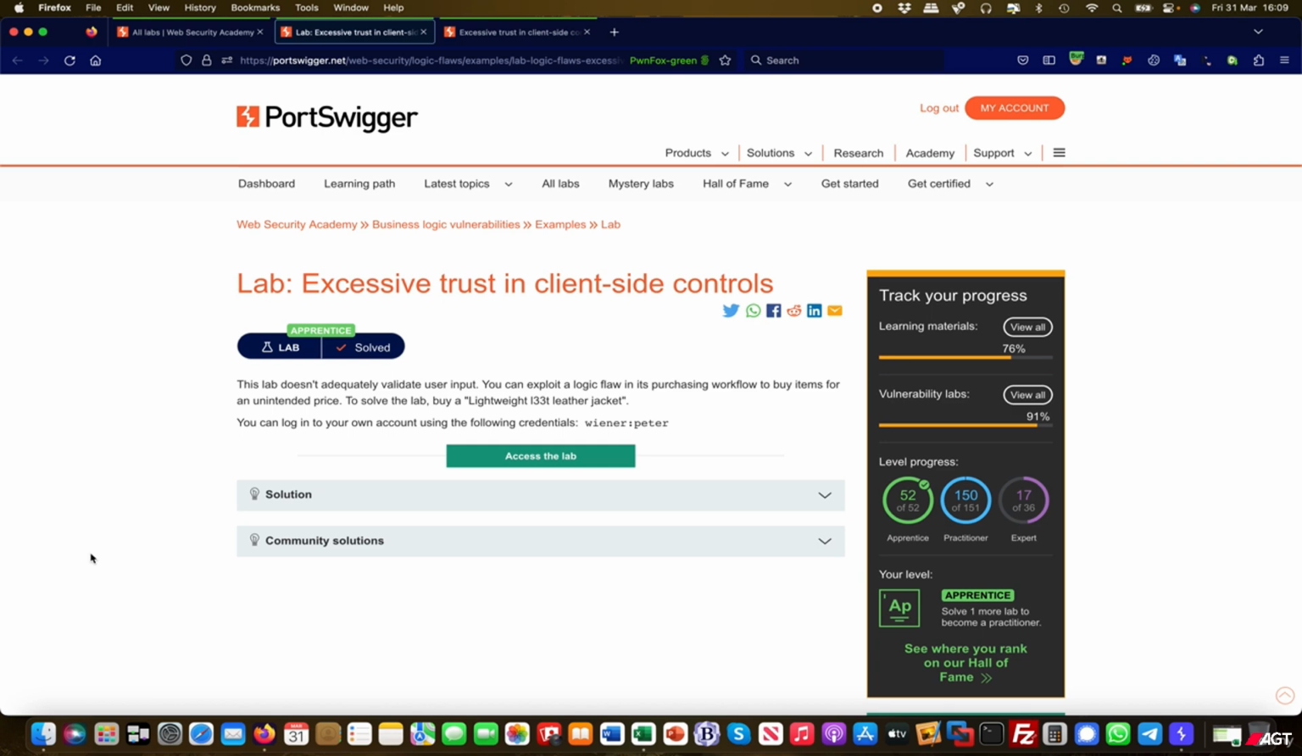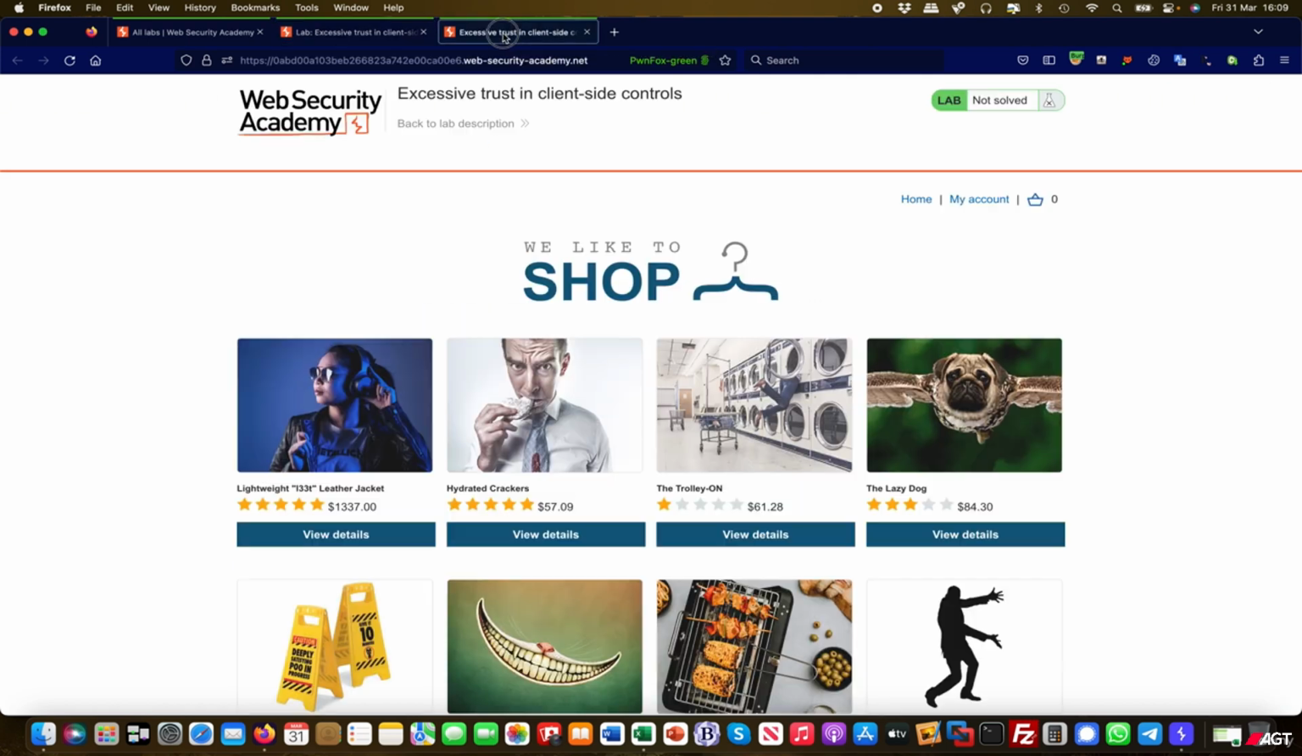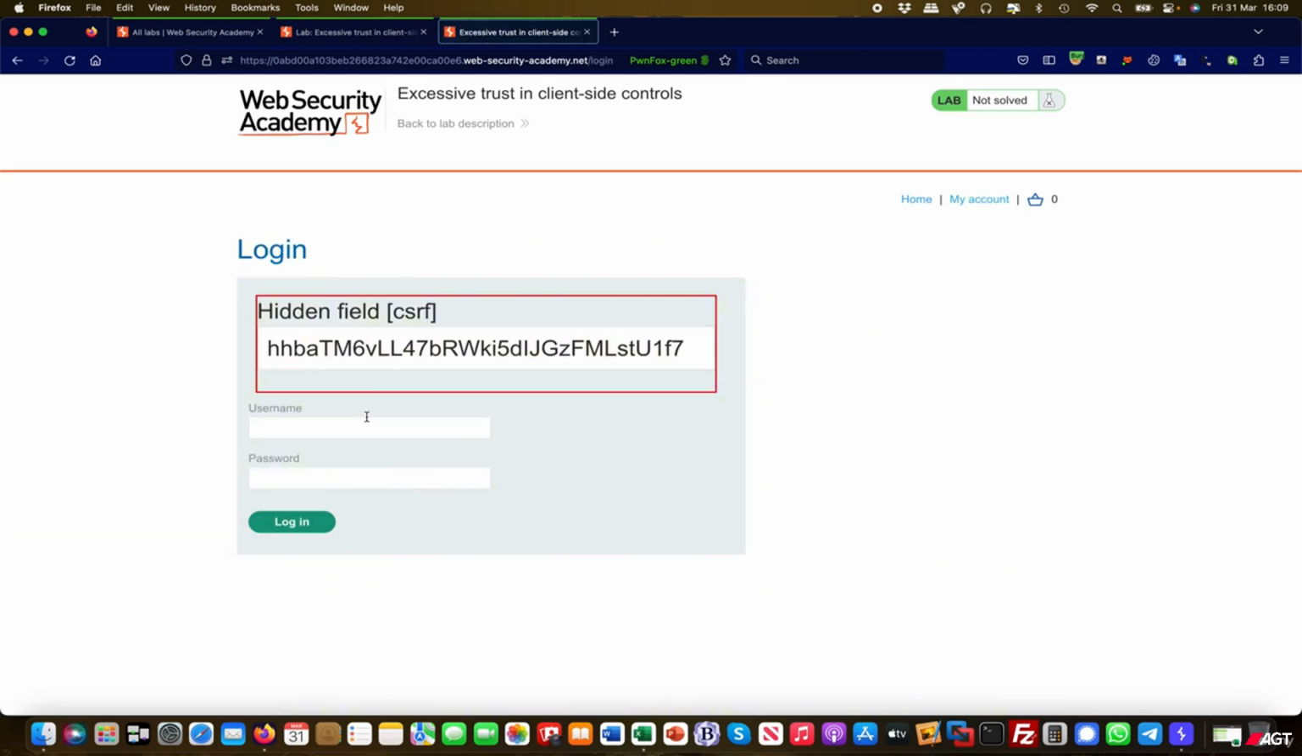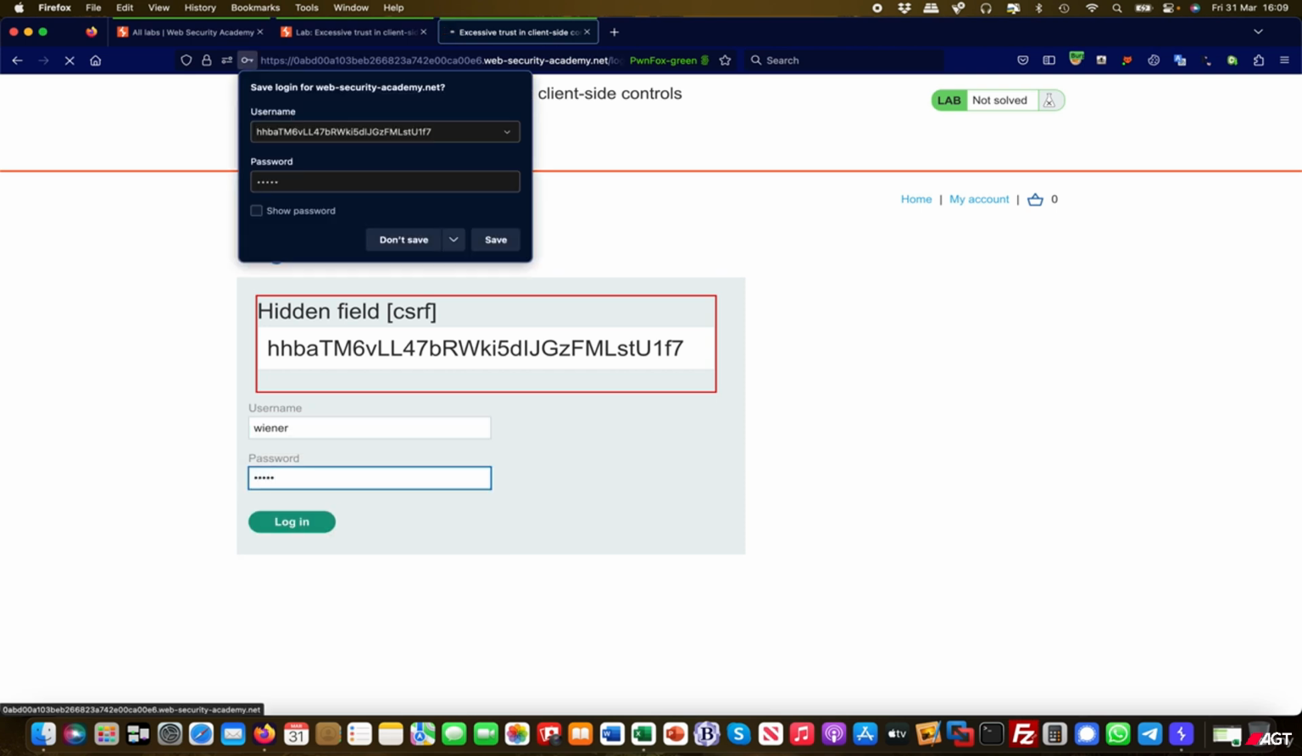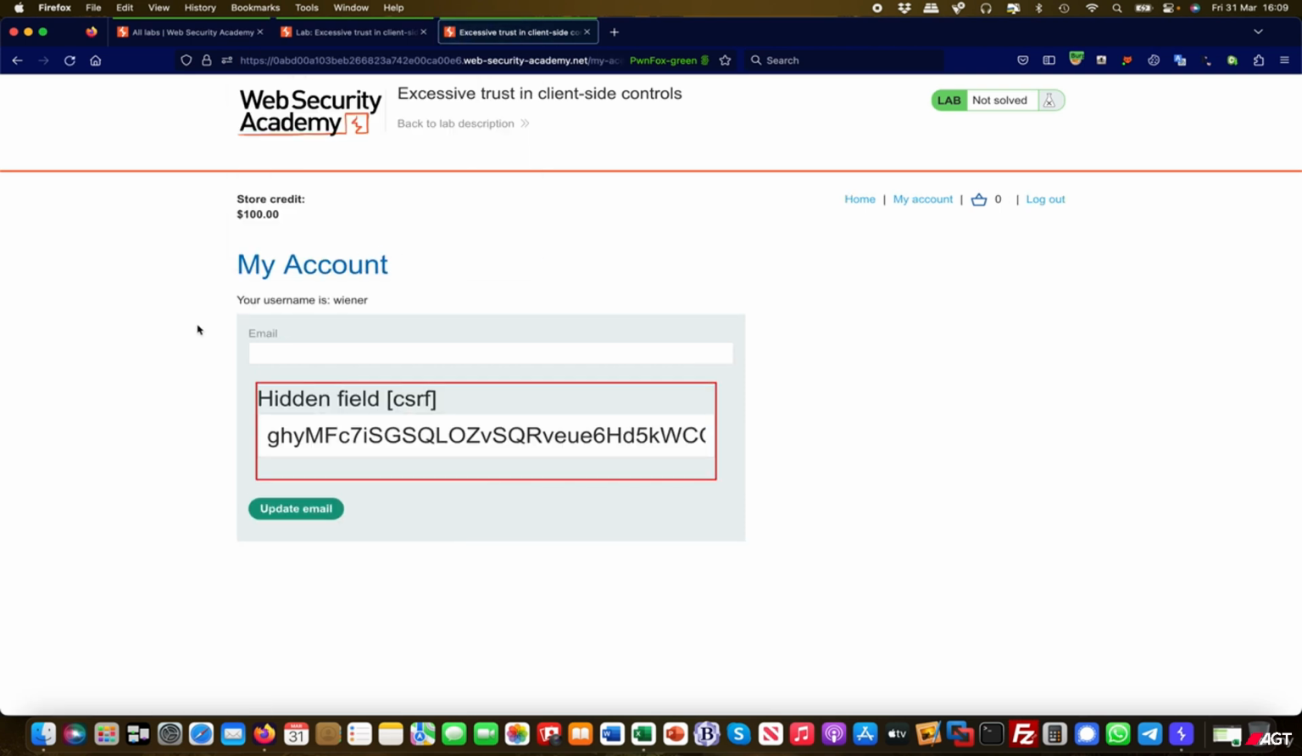So in our lab here, first and foremost, we have items to buy, right? So we have an account, it's like an Amazon or something, and basically the price of the jacket we are supposed to buy is too high. So let's head over. Let's log into our account first. And I log in with my credentials, Wiener and Peter. And you can see here, I have a store credit of $100.